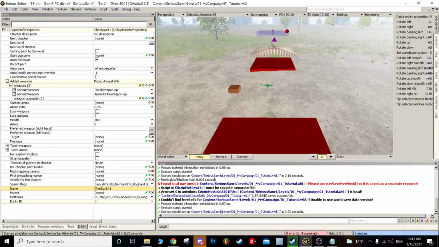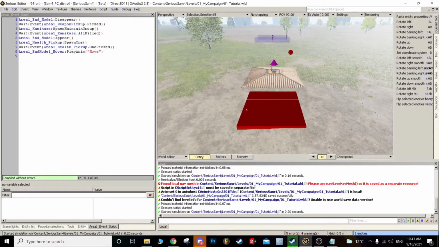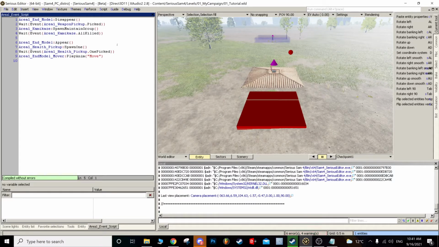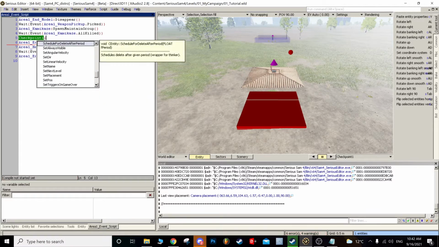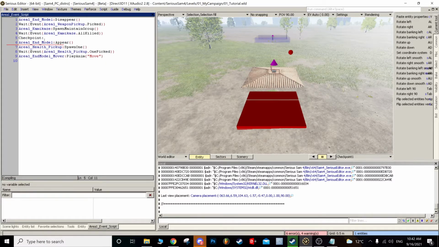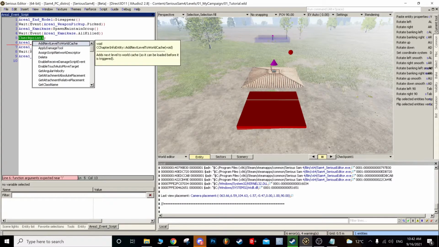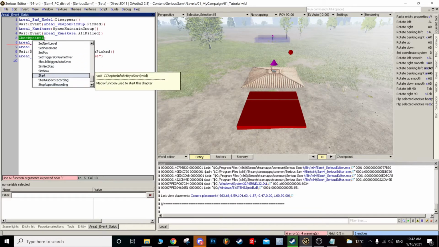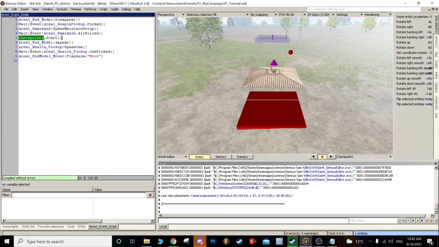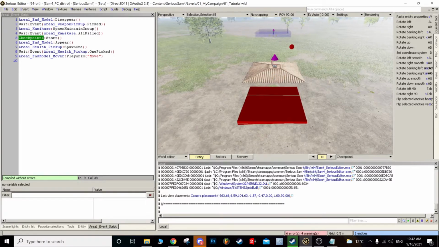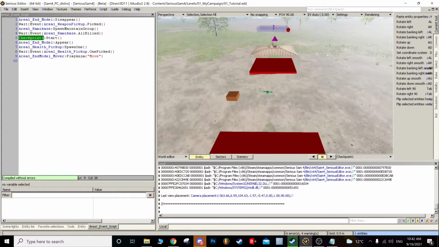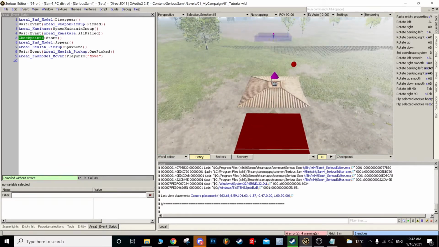Now in the event here, our script, all killed, we want to start the checkpoint. Or wherever you want it to be. It doesn't really matter. Like so. Start. And close it up like this. You can put this anywhere you want. It will work regardless. Or you put anything what you want. It should work. Alright. So we got a checkpoint here.